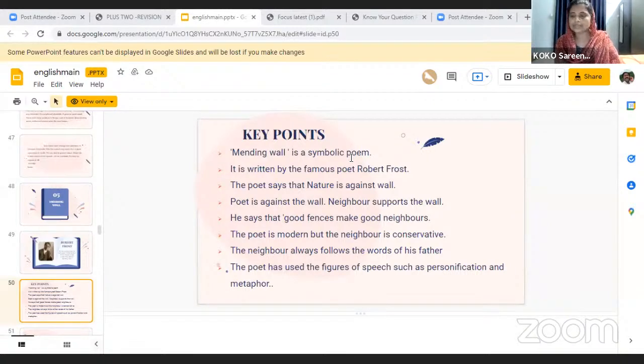But the neighbor supports the wall. He reminds the poet about the age-old saying, good fences make good neighbors. He seconds the saying. The neighbor is conservative and always follows the words of his father. The poet sees his neighbor carrying heavy stones in his hands. It reminds him of a savage using stones as weapons.